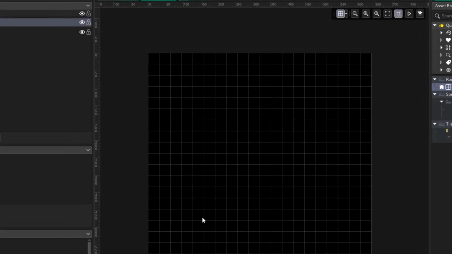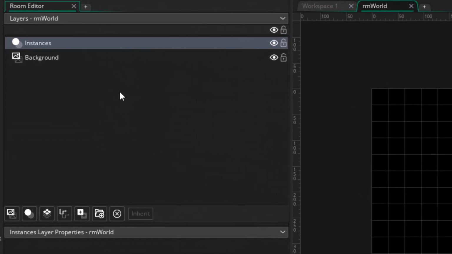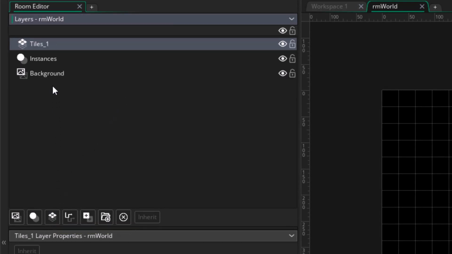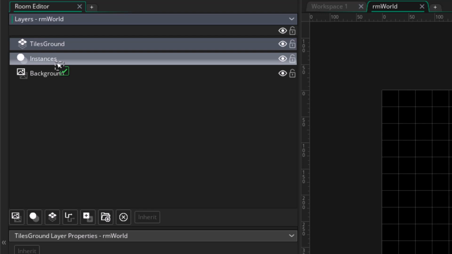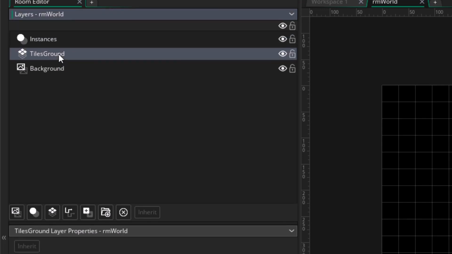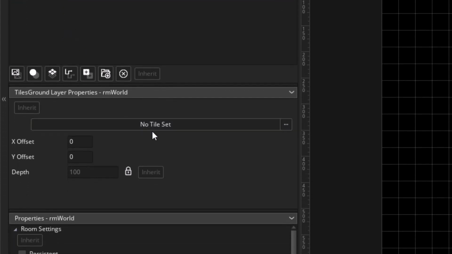Let's start placing our tiles, and for that we first need a tile layer. In the layers panel, I'll click on this button to create a new tile layer. I'll rename this to Tiles Ground. I'll also make sure to place it below the instances layer because we want it to appear below instances such as the player.